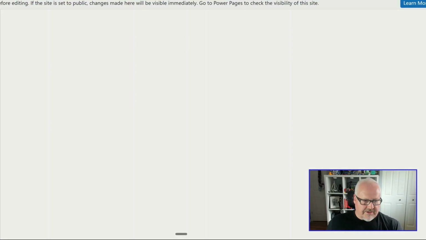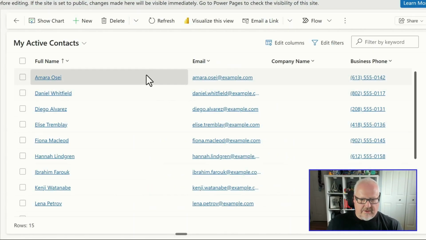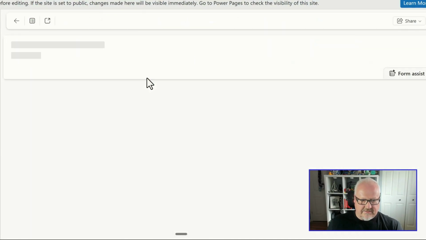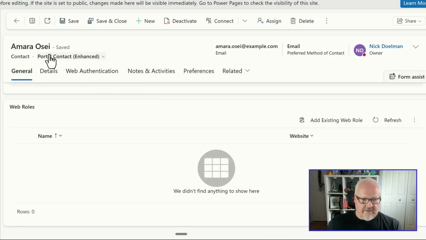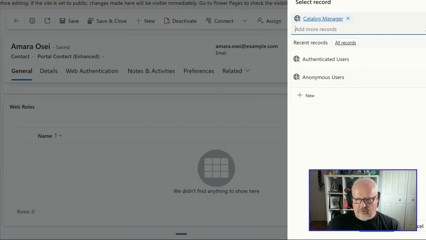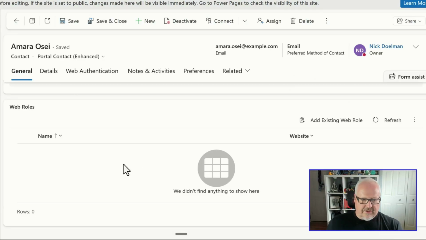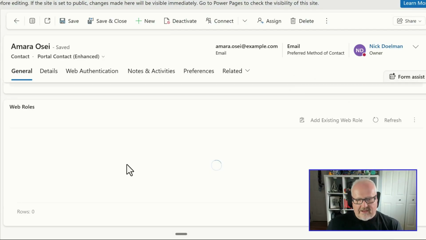Now, of course, when it comes to contacts, this is where they get assigned. So I could pick a particular contact. And if we're using the portal contact here, this is where we would assign a particular web role to this particular contact. So that's the link for the custom web roles. By default, all the contacts are automatically assigned essentially to the authenticated role, and anybody visiting your site will follow the rules of the anonymous web role.